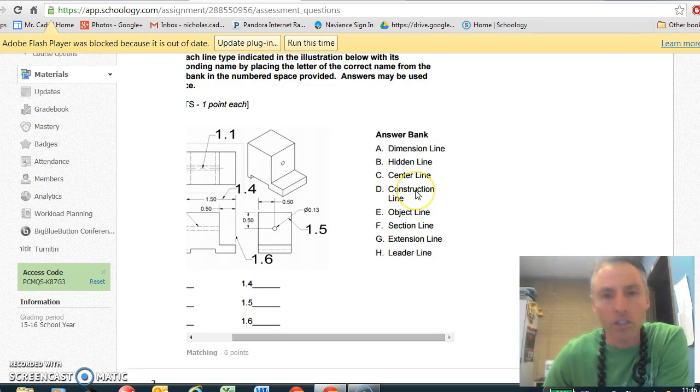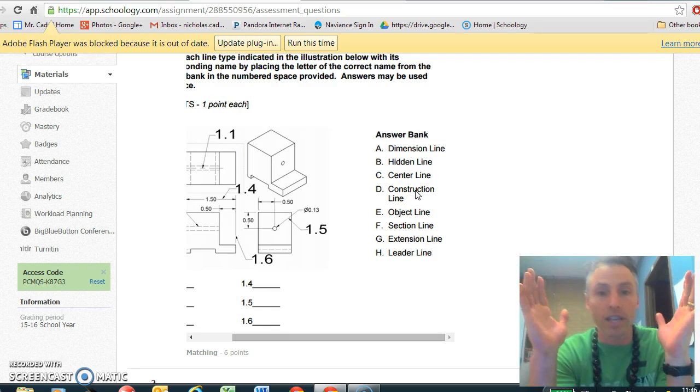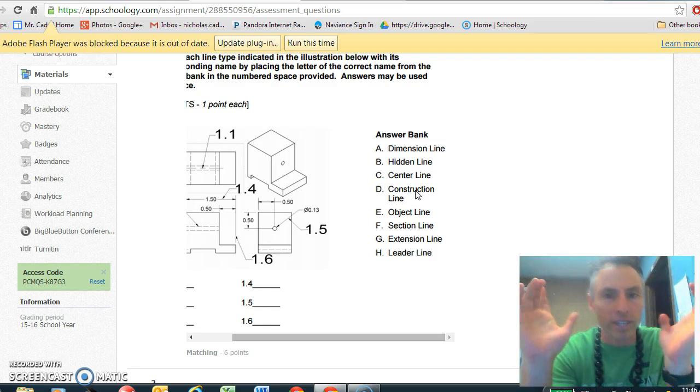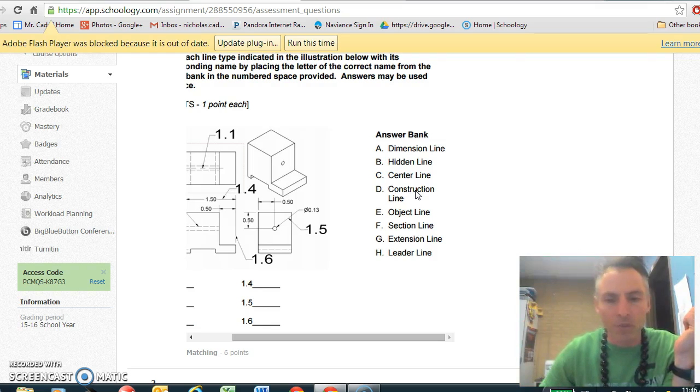The 2 are construction lines, which are used to help guide a design, but they're not meant to be part of the finished product. So you put them in there to help drive some of your other constraints and dimensions, but then they're ignored when you actually create the feature, or you erase them if it's just on paper. So they're not meant to be part of the finished product.